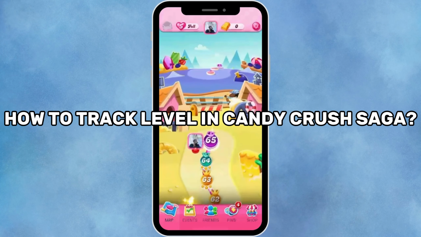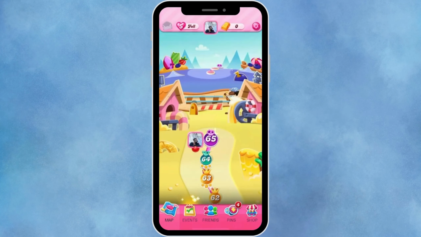How to track your level in Candy Crush Saga. Open Candy Crush Saga. Look at the main map screen. When the game loads, it opens the map view. This colorful part shows all the levels and episodes you have played.